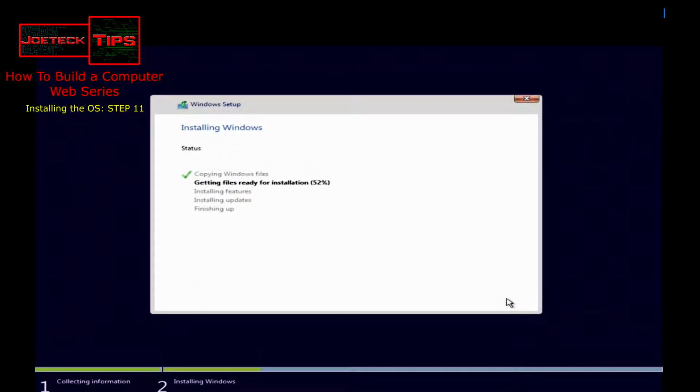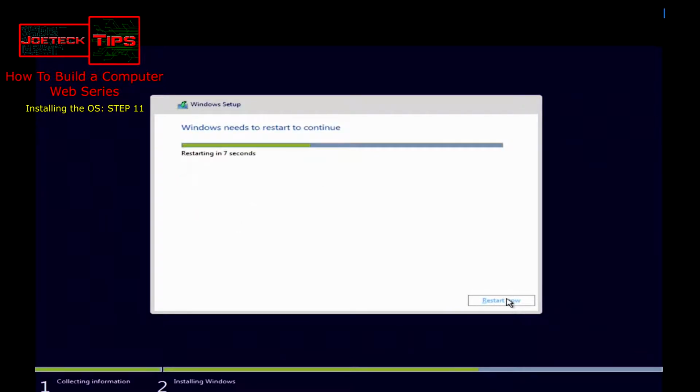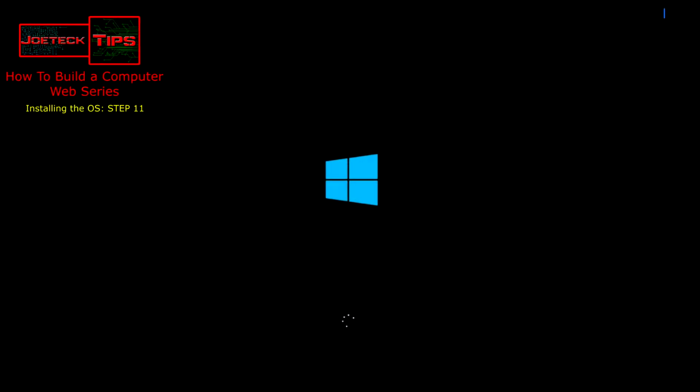We're at the 50% mark. 72%. 92%. Okay, now we're finalizing the installation. And now we're going to restart. Detecting the hardware on startup.